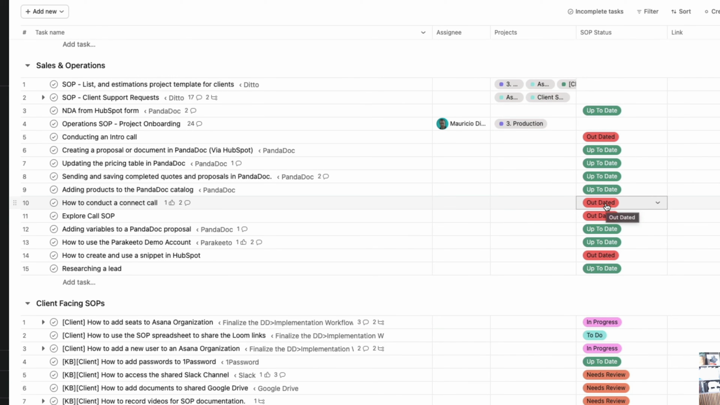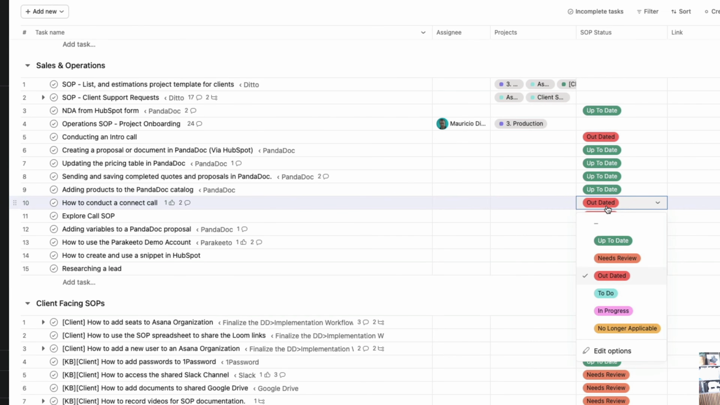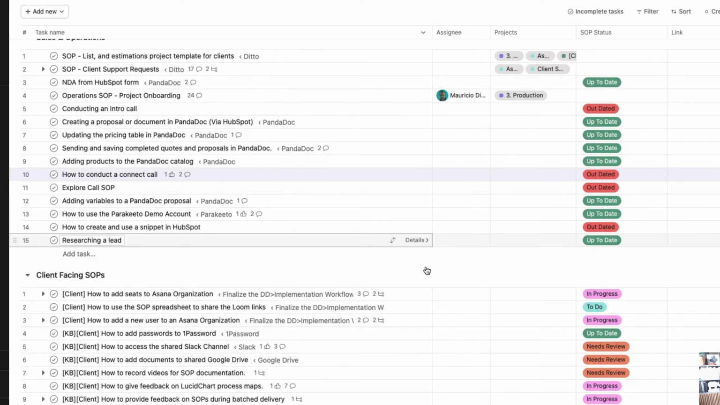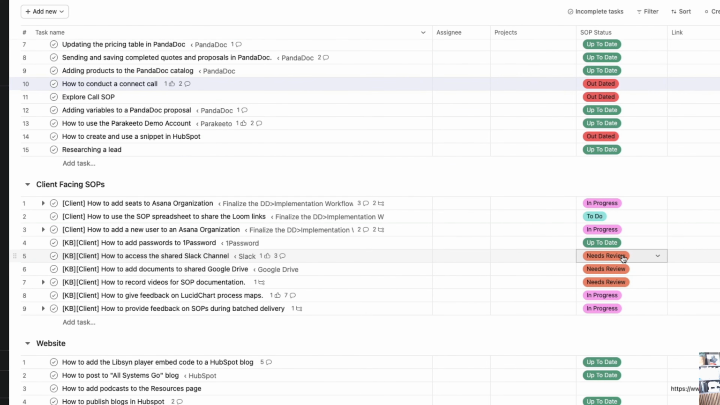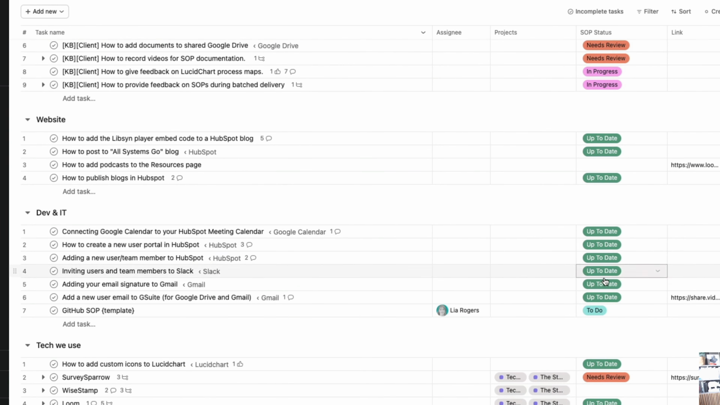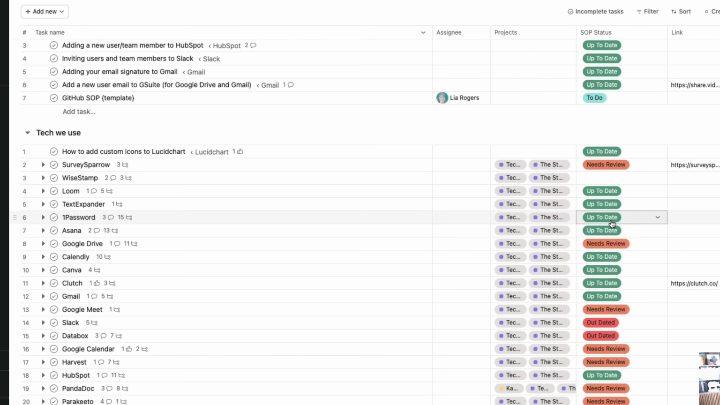If anyone notices that an SOP is out of date, they're tasked with just changing that status and then either updating it themselves or handing it off to another member of the team who's responsible for maintaining the SOP index. You can see what's been updated and needs review, what's in progress right now. But we're looking for these greens. We're looking to see that everything is up to date.